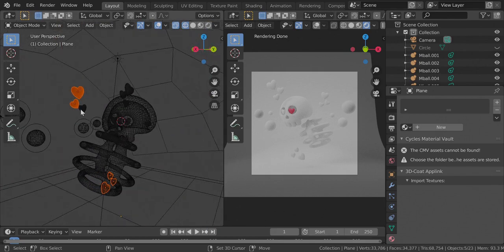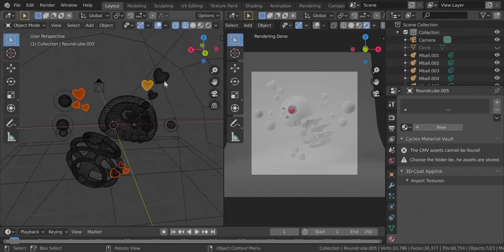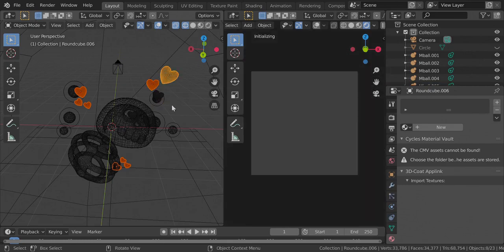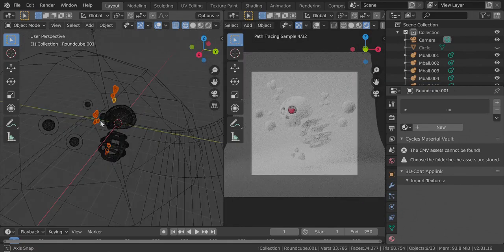We are going to select all the hearts. Yes, and select.